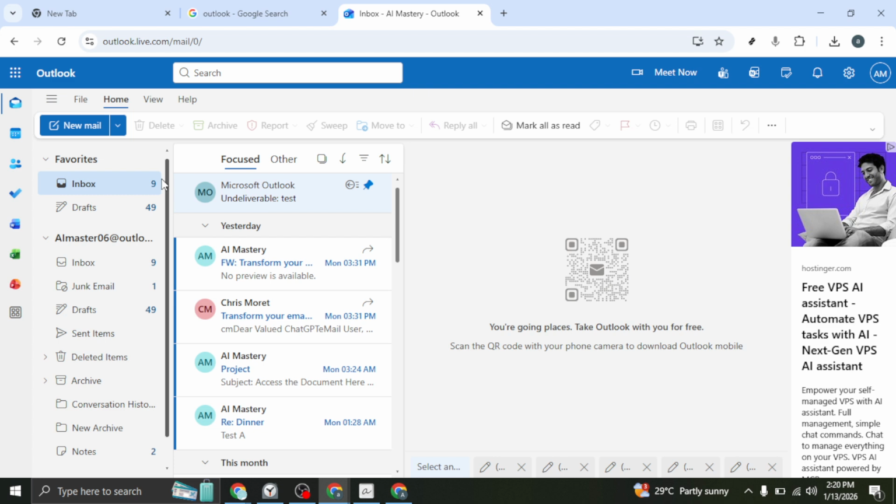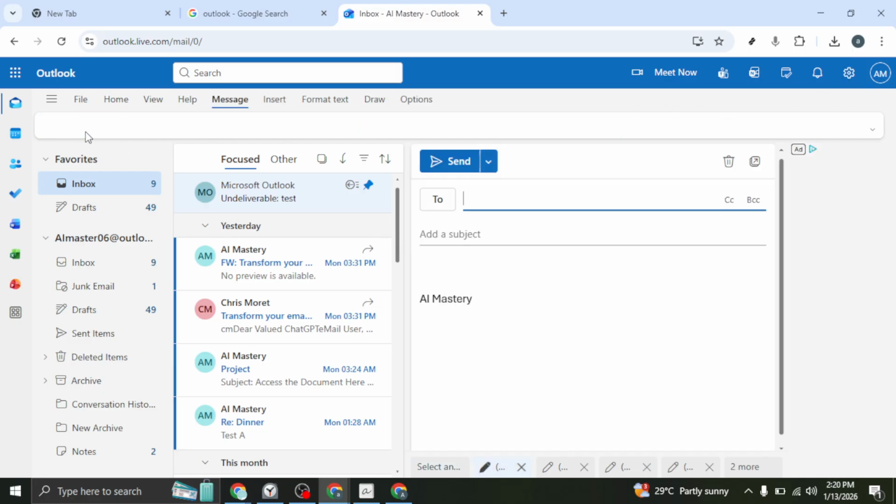Once you're in your mailbox, create a new message by selecting New Mail. This opens the Compose window, and that's important because the add-ins option appears inside this view.